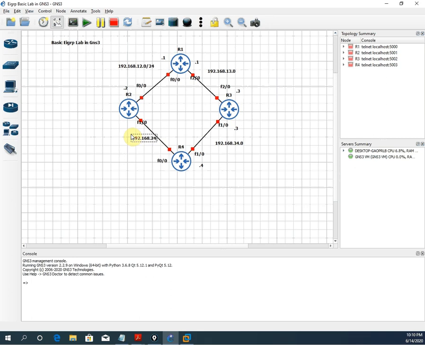192.168.24.0. Let me write again: 192.168.1, this is 24, so I will write 24.0. Okay, 24.0. So here will be .2, here will be .4. Okay, so I hope you understand how I am giving the IP addresses. I hope you have no confusion here.